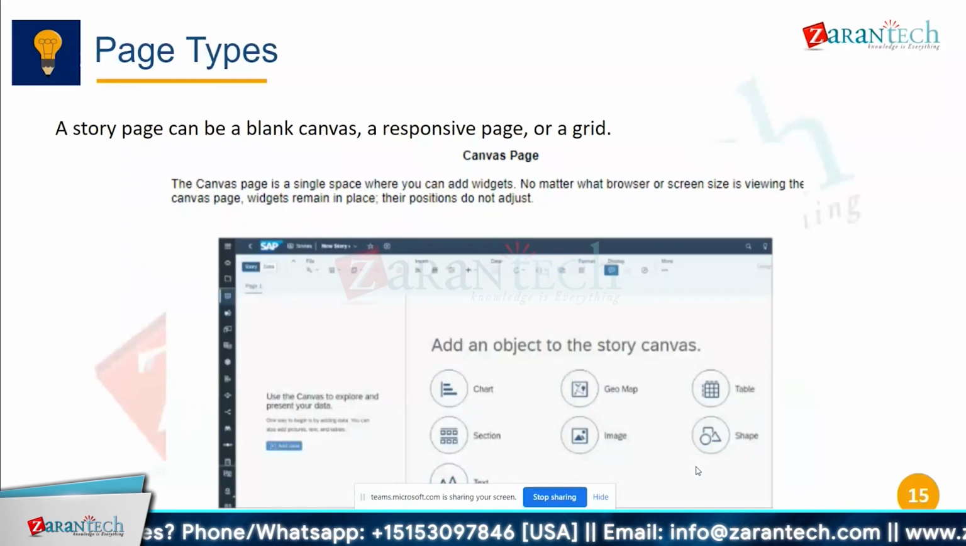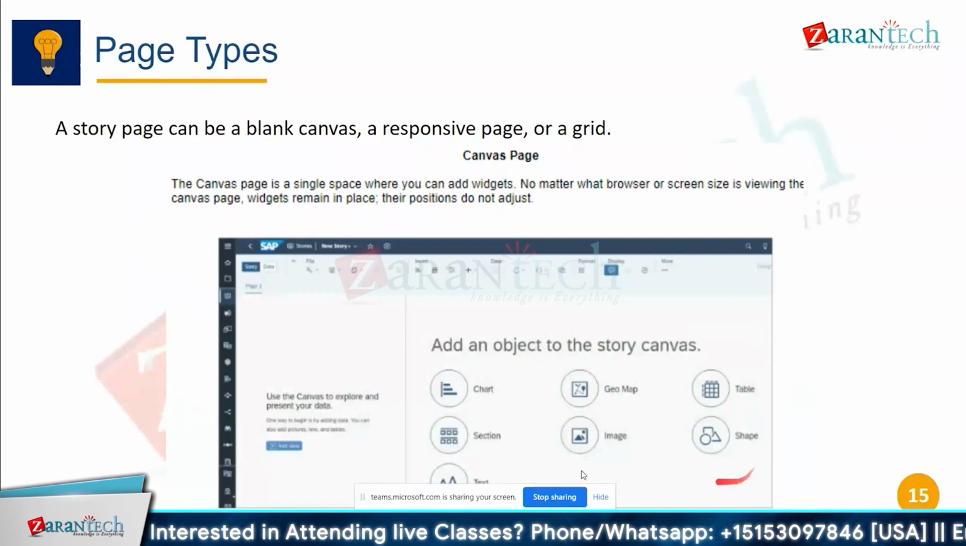When it comes to canvas, it is quite the opposite of responsive. Basically you want a pixel-perfect representation where you define the height and width of the page, and you don't want this to change, even though you see it on multiple screens. So you have limitations with respect to that, and then yes, the canvas page. The canvas page is a single space where you can add widgets. No matter what browser or screen size you're viewing, widgets will remain in place and their positions do not adjust in canvas. This is how a typical canvas page looks.